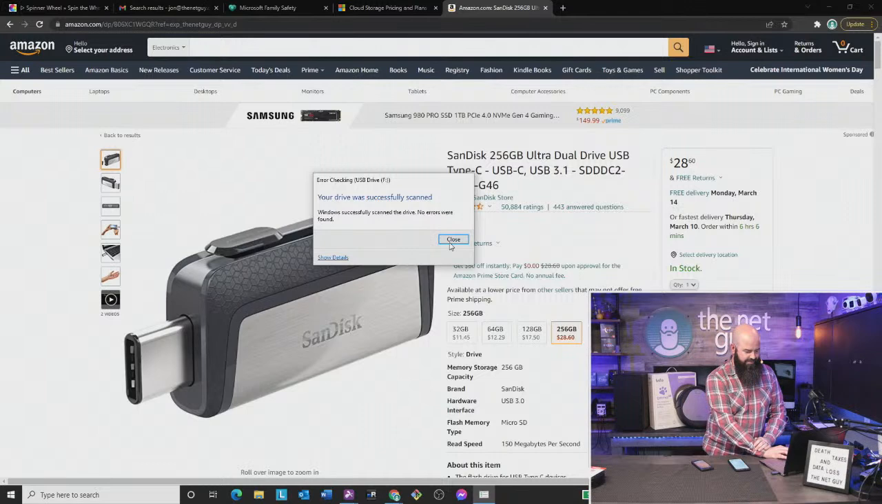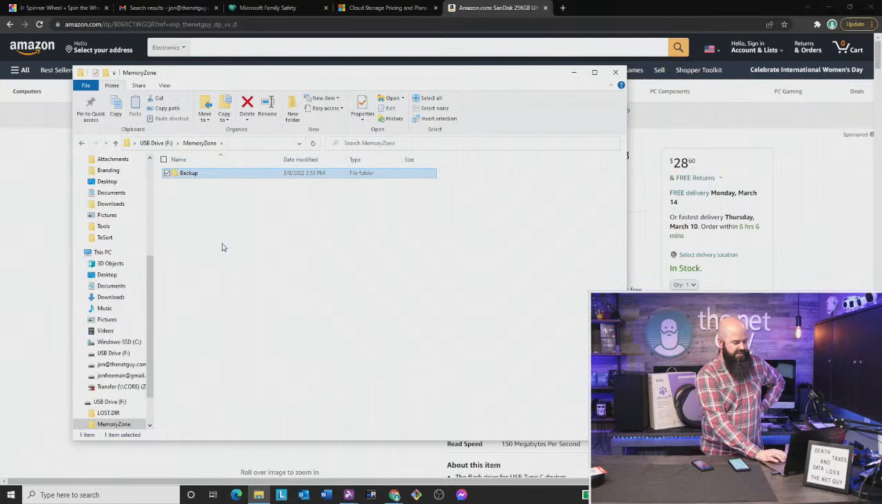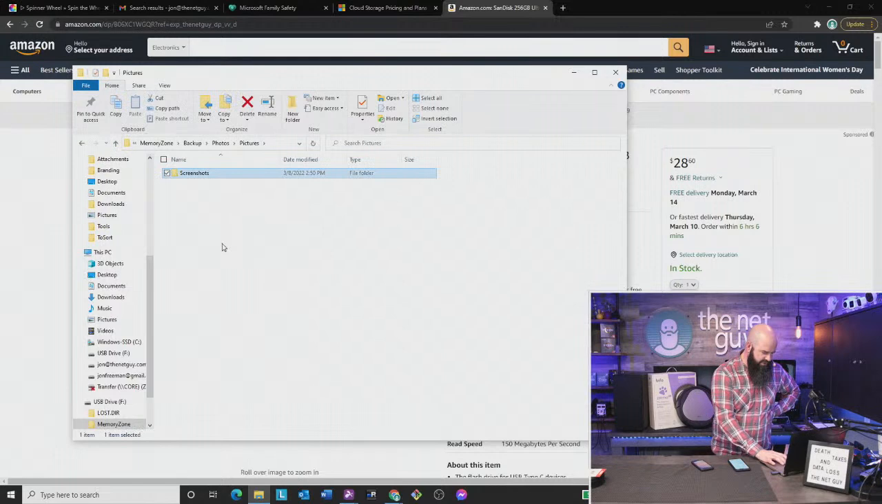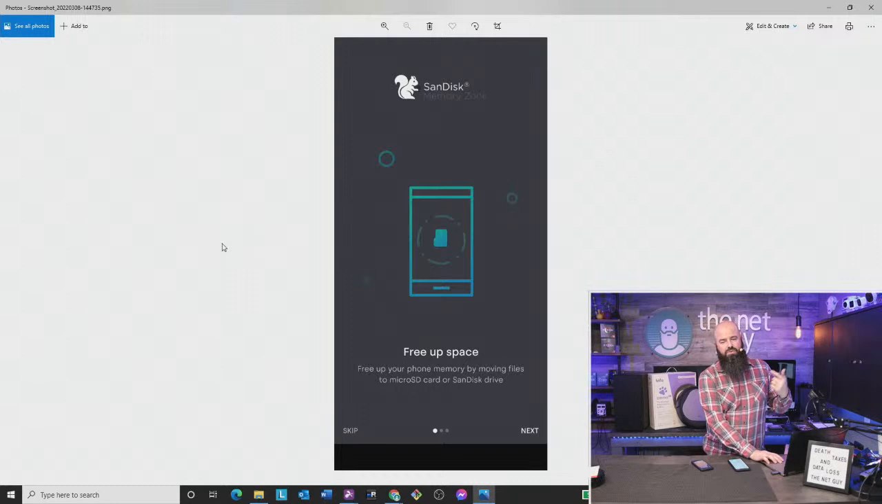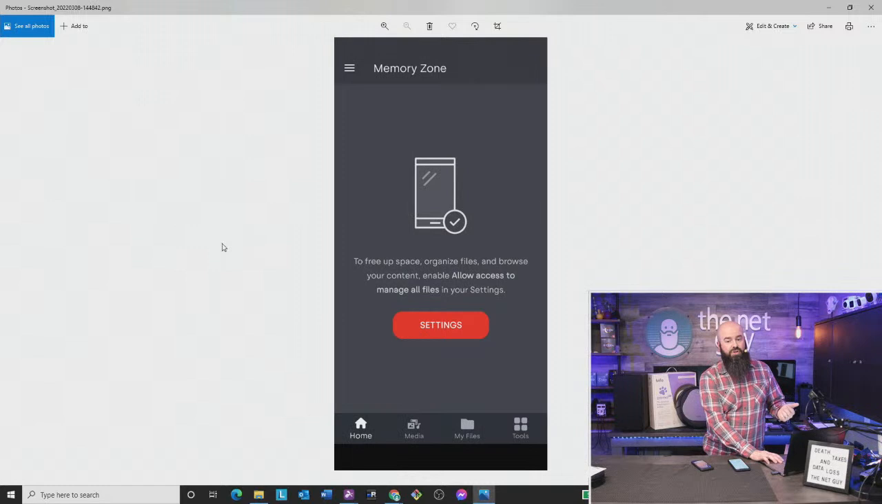We're still here. But if you go into Memory Zone, now this is the app that I was showing you. It's created a photos folder. There's pictures, screenshots. Now, I really wanted to show you guys these screenshots here because these were screenshots that I took on my Android phone. So these are files that were on my Android phone. This is the installation process and the setup of the SanDisk Memory Zone software.